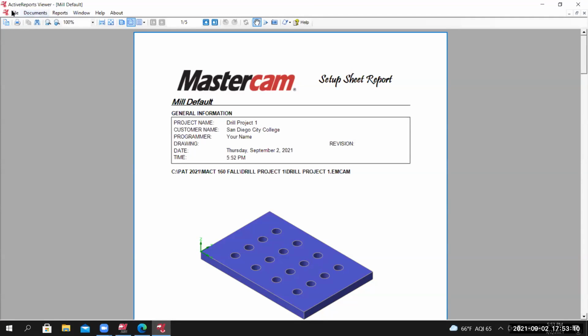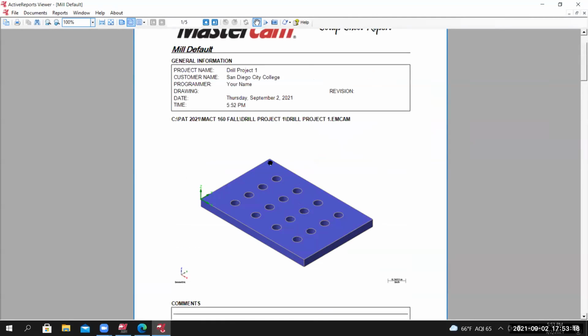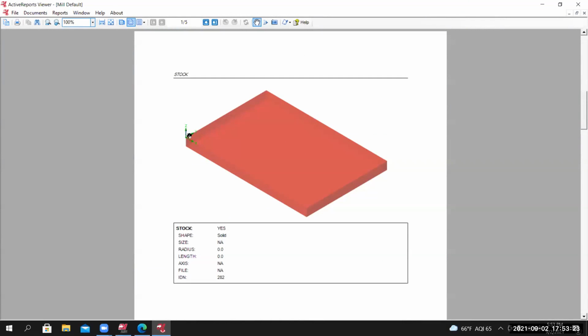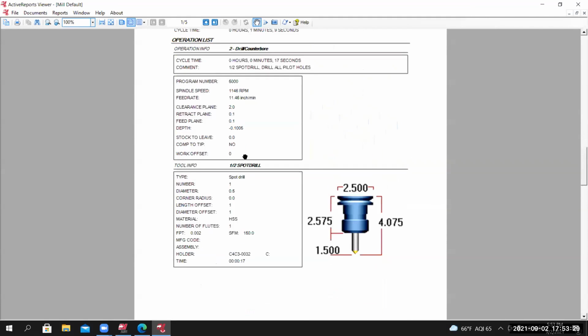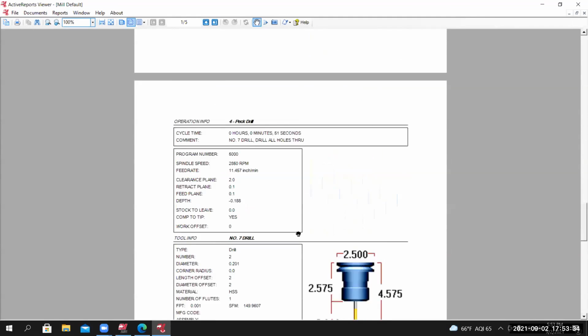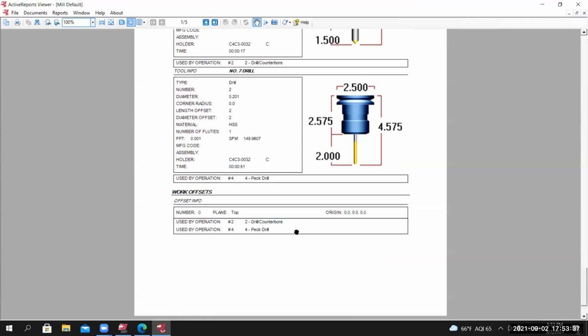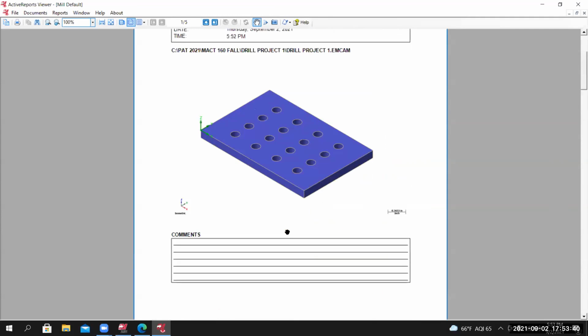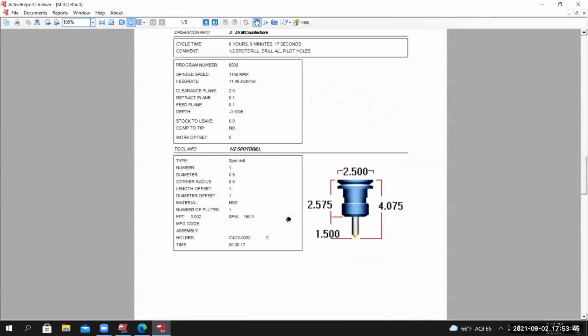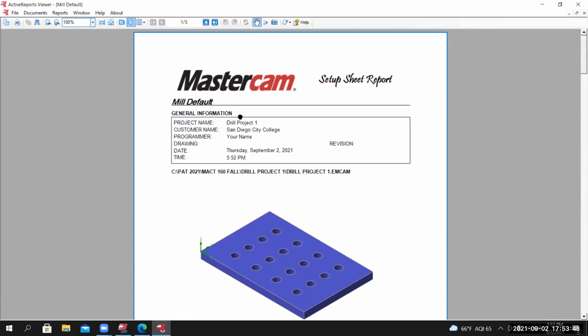It opens up in what's referred to as Active Reports Viewer. If you scroll through it, it gives us some good information. It shows us a picture of the part, and where the file is located. Here's what our material is going to look like. You can see the origin is at the lower left, top of part. It also shows us which tools are being used and gives us some information about the tools. This is a pretty short program, two tools, two separate toolpaths, so it's a pretty short setup sheet. As we go through the semester, these will get a little bit lengthy.